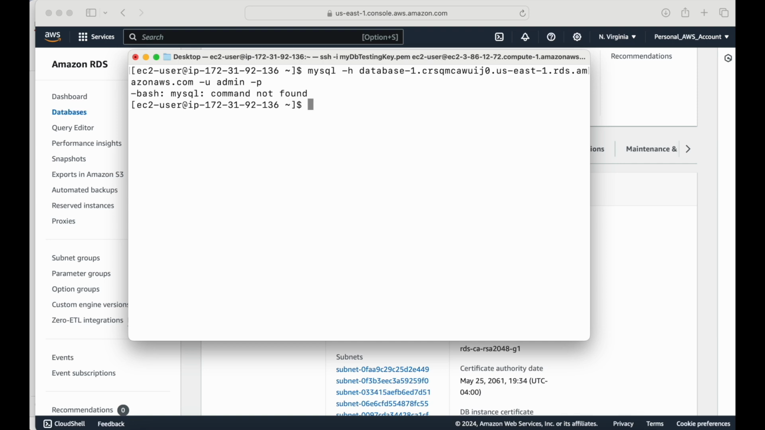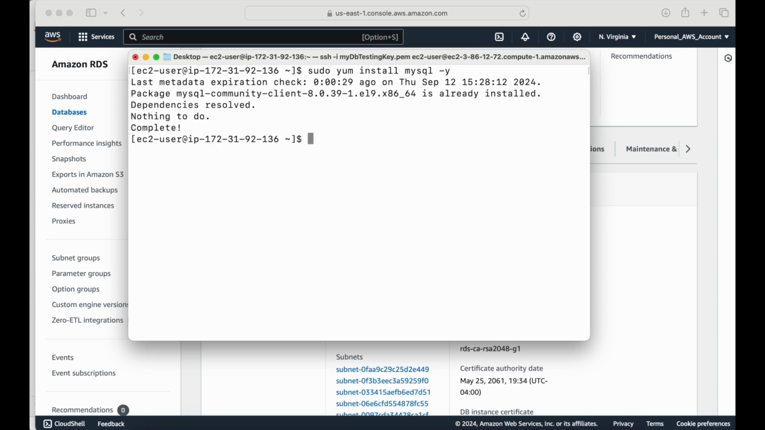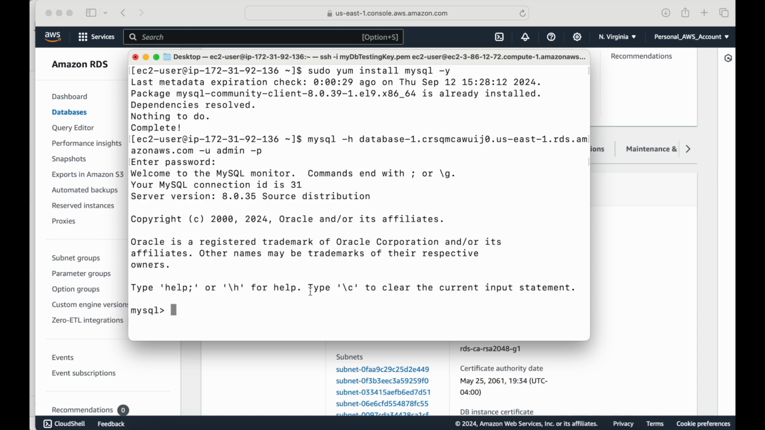I think I forgot to set up MySQL here, so I'm going to run that: sudo yum install -y. It says already installed. I've installed it before, but if you have not, just give this command and it should work. And then I'll give the mysql command, which was mysql -h database -u admin -p, and it says enter the password, which is AWS training 123, and I am inside my MySQL prompt.